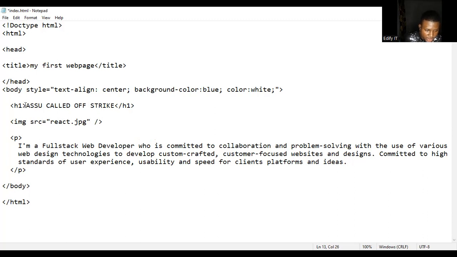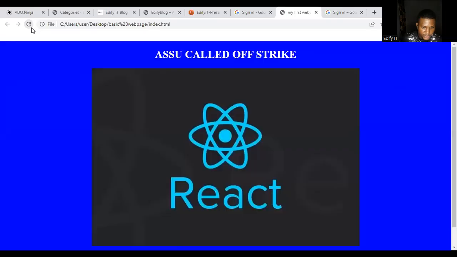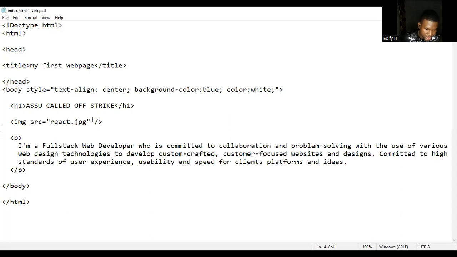Remember, I told you every tag needs an opening and a closing tag. But an image tag is self-closing. It doesn't need an opening and closing tag. So once we save this and go to our web browser and refresh, voila, we have our image. But as you can see, the image is so big, it pushed down this paragraph, and we won't like it to be like this.